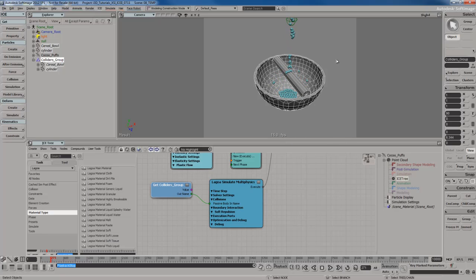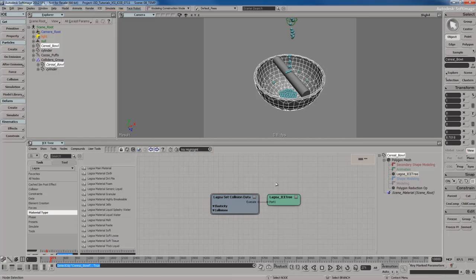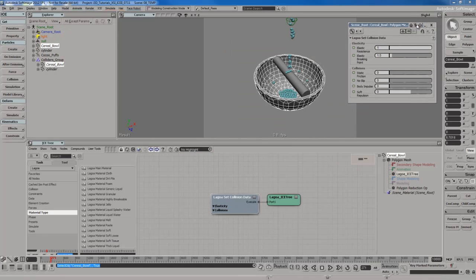Now, one more thing. Okay, last thing about colliders. If I take the bowl and I refresh the ice tree, you'll notice that it has an ice tree and it's got this Lagoa set collision data compound. If I open up this compound, it's got some settings for the collider. These settings are specific to the bowl that works with the particles.